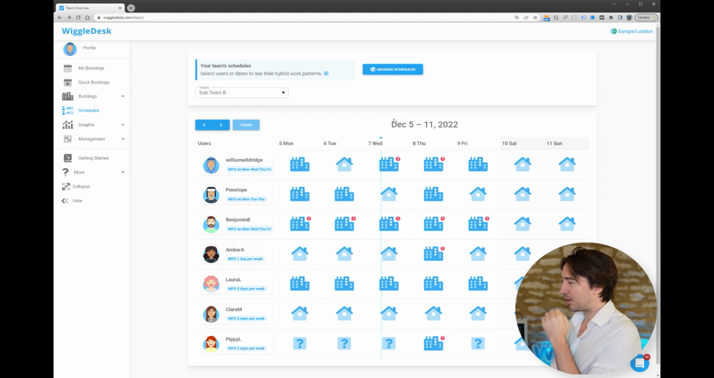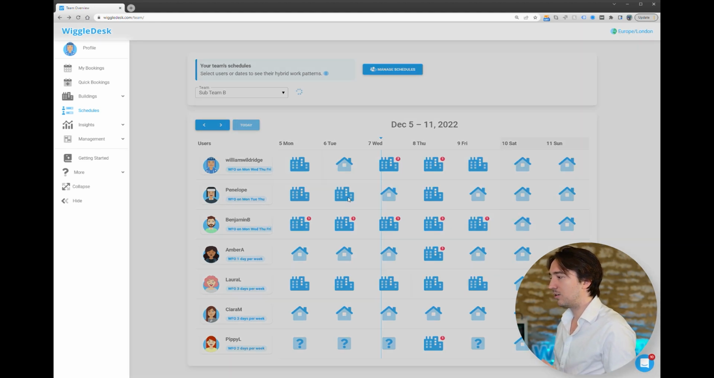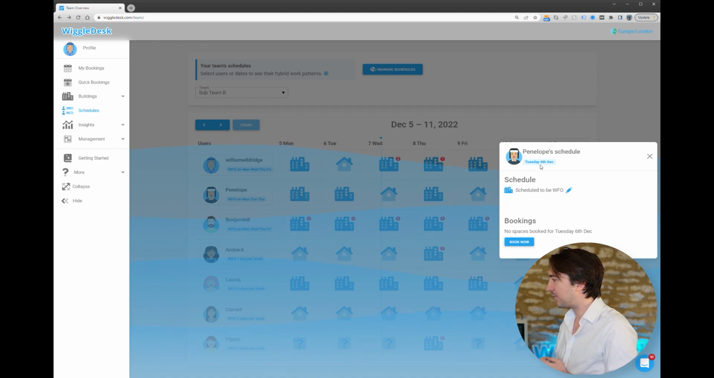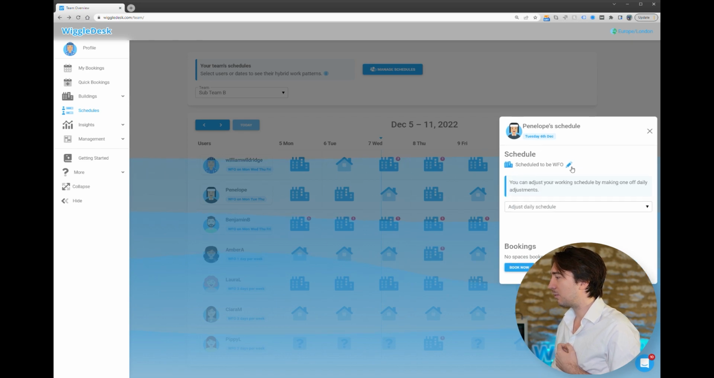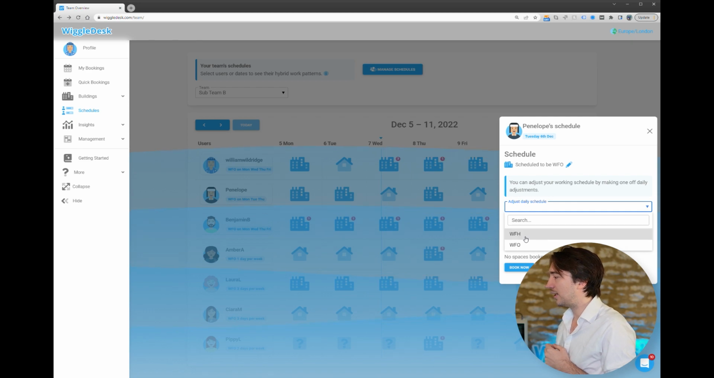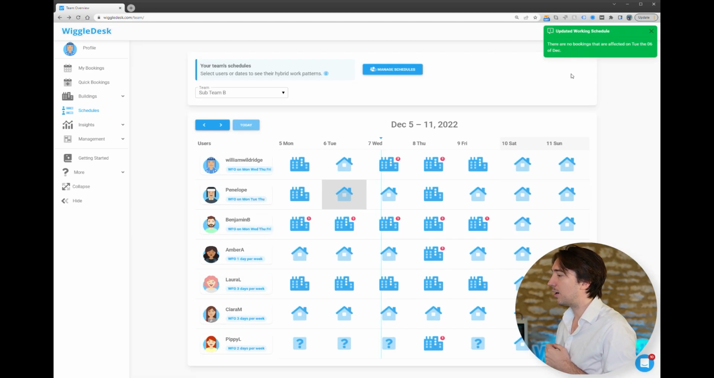There's a few power features I'll quickly introduce here. So we can see Penelope is usually expected to come into the office Mondays, Tuesdays, and Thursdays. Now, if she needs to go out of the office for an extra day, or maybe she's traveling, we can actually make individual daily adjustments to her schedule. So I can click into this day, so Tuesday the 6th, and so I can see she's scheduled to be in office. However, I can click the pencil and I can adjust this. So I can say, okay, actually I expect you to be working from home. And so it updates it immediately.